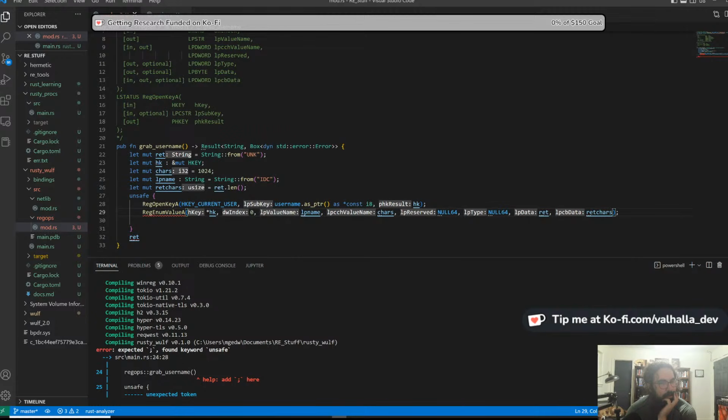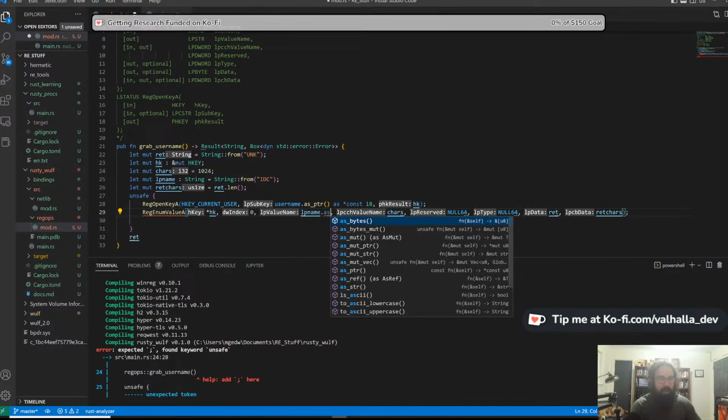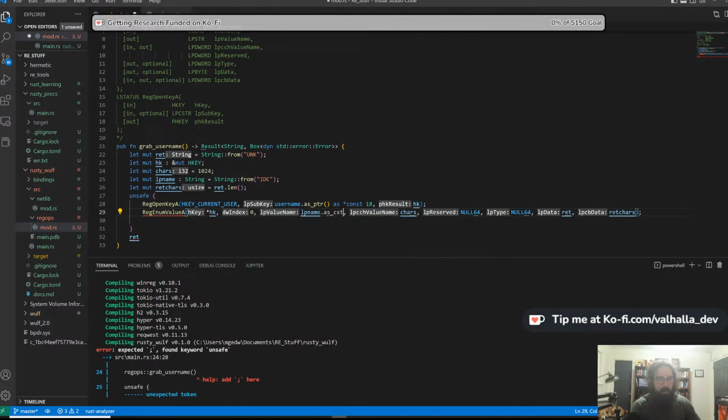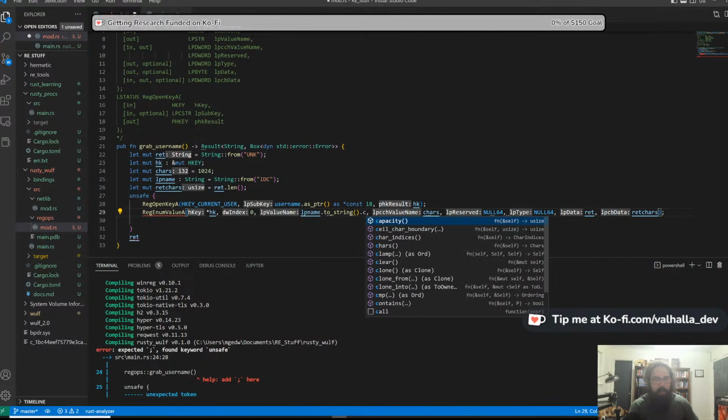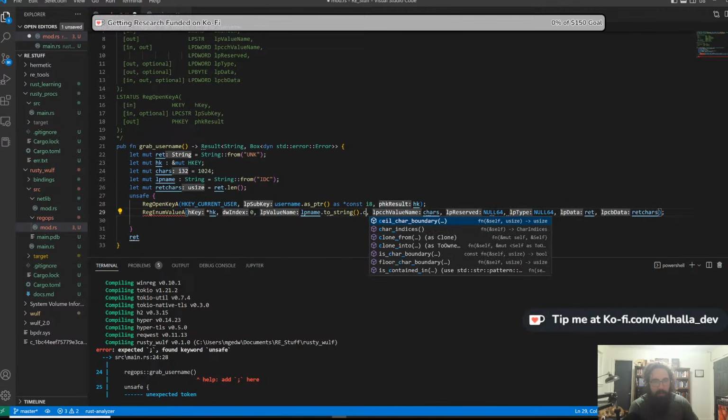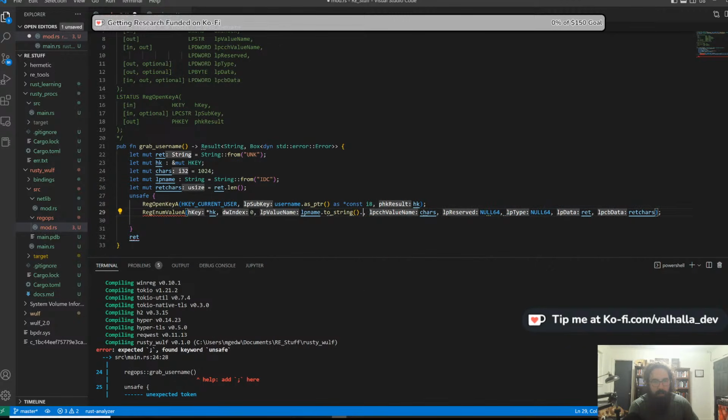Okay, so this needs to be converted to a C string. Dot as_ptr as *const. Isn't there a dot as C string? Dot CString. What is it? Dot to_string. Maybe it's that. Dot. Oh my gosh. Dot. See, I swear there's a C string converter. Dot unwrap. Do we need to do that? No.